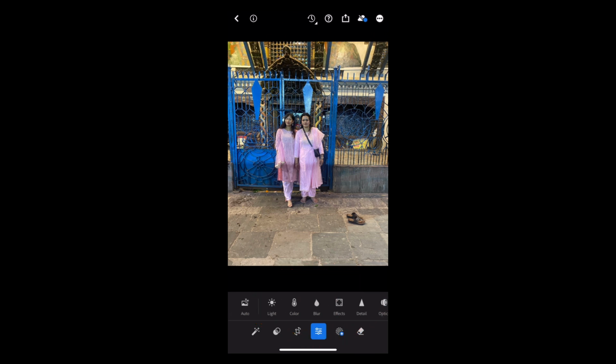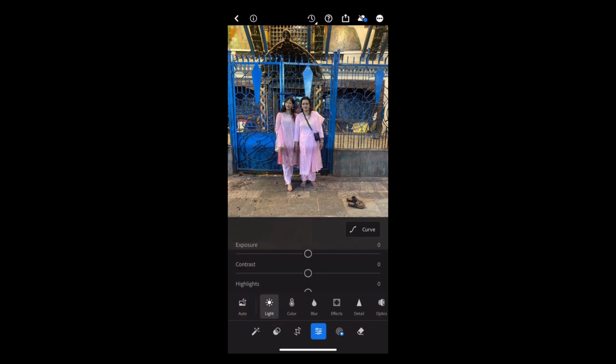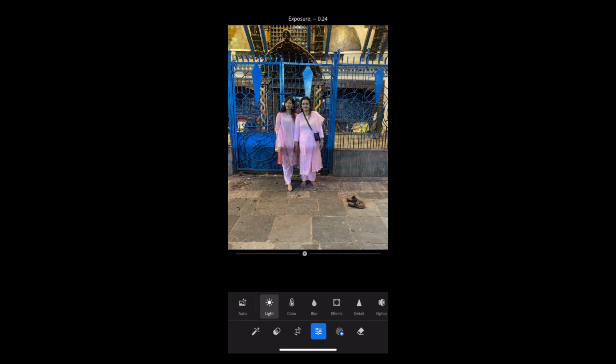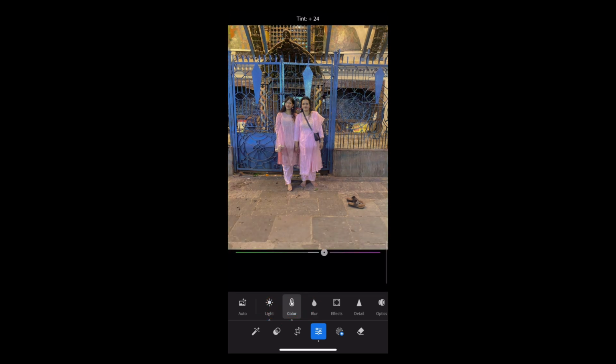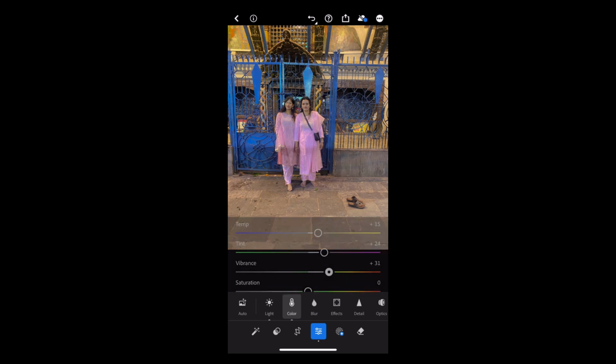Now tap onto the light option and edit it just like this, and choose the best editing option that you like to add to your raw photos just like this. Now choose the color option and you can change the color grading of the photo just like this.